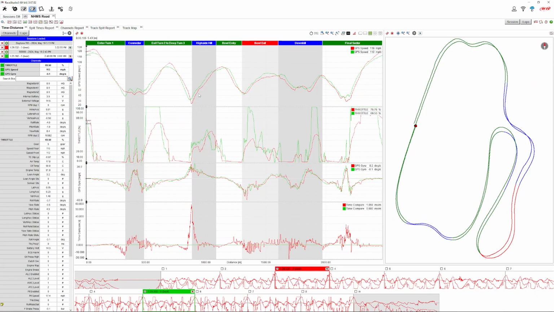I don't really know this. I've never used this software before. I sort of set it up. It took me maybe an hour of messing around with it, and I had to configure some stuff. But basically, we have my GPS speed at the top. The second one is the throttle percent for both of us. Third one is just lean angles, and lastly is the time compare.